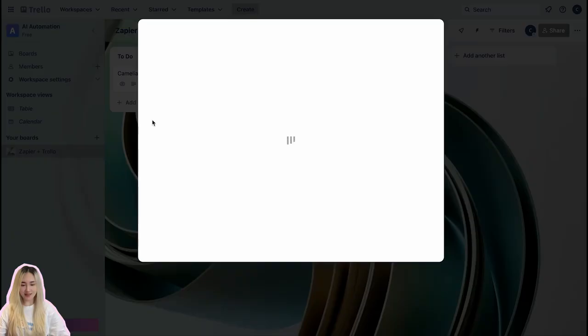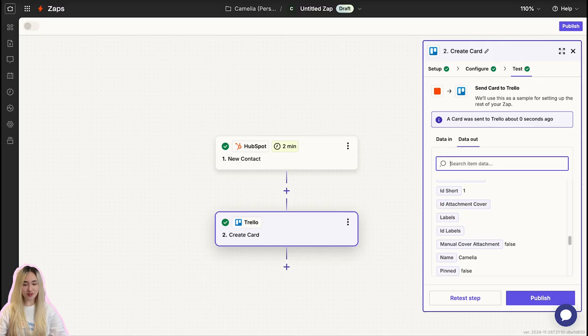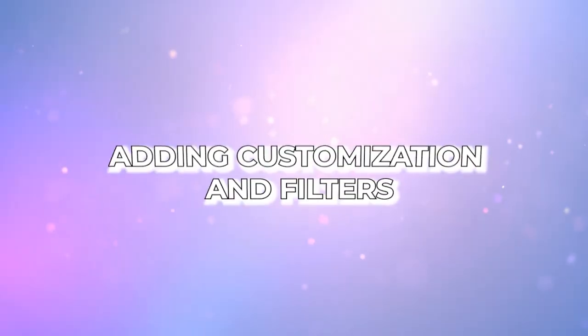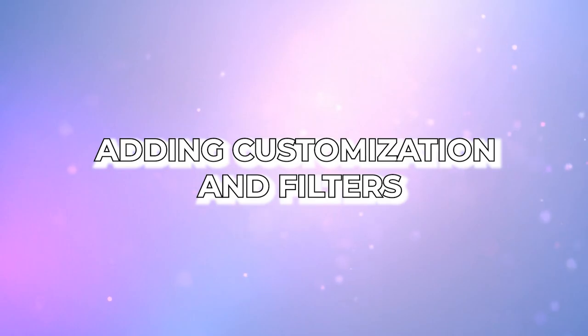And there it is, the new card with all the details perfectly filled out. If everything looks good, congratulations! You just successfully configured the action. With this step complete, every new lead in your CRM will now automatically create a follow-up task for your team in Trello or Asana. Now, let's move on to adding some customization with filters to make this workflow even smarter.